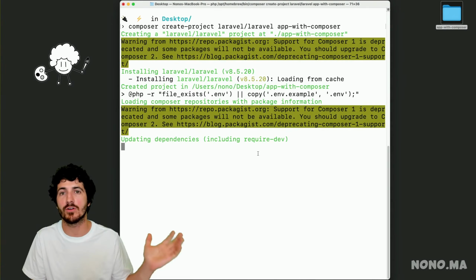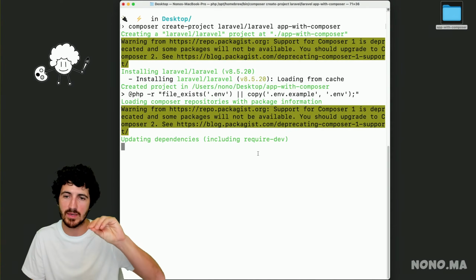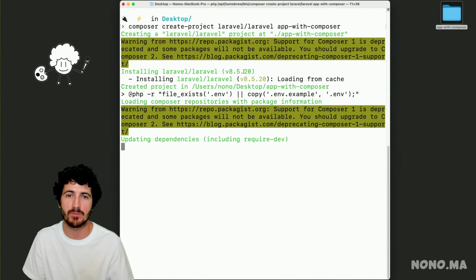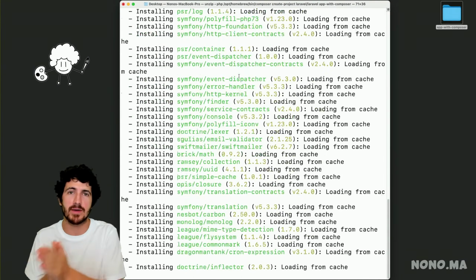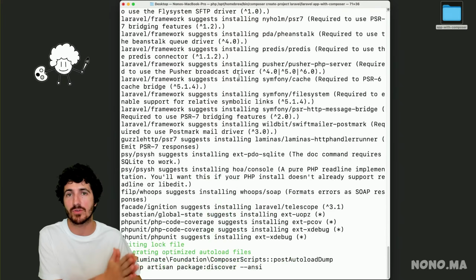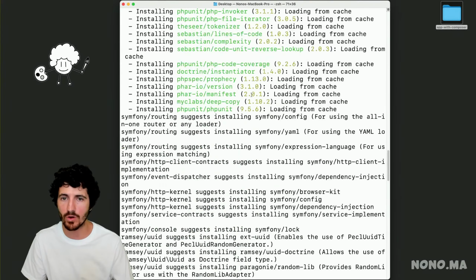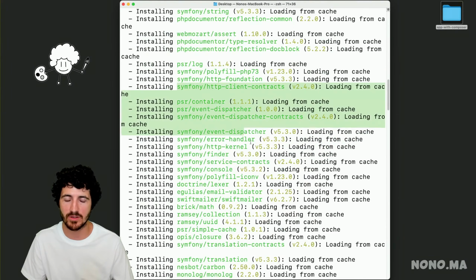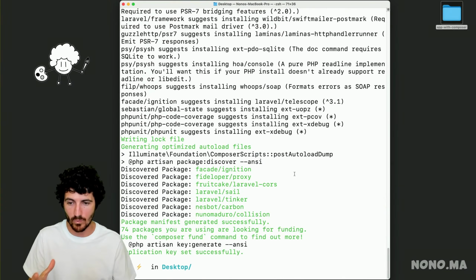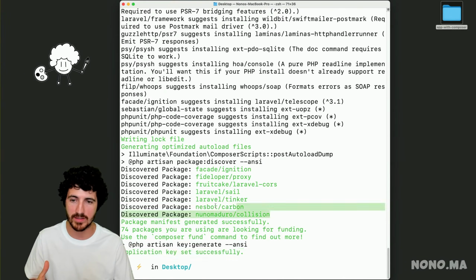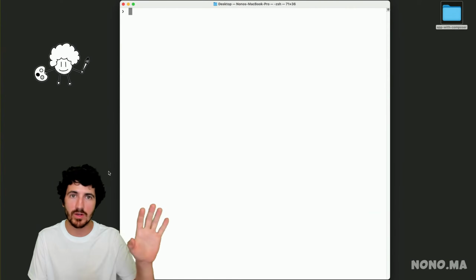Now what you can see here on the terminal is that it's resolving the dependencies of Laravel, in this case Laravel 8.5.20, and it's going to be installing them. This is similar to the Node package manager, right? Composer is the package manager of PHP. It also allows you to create applications, and as you can see, all of this that was running was installing different versions of the packages that Laravel needs to run. So we now have an encryption key set on our application, and we have a lot of packages that were auto-discovered. We're not going to look at the application yet.